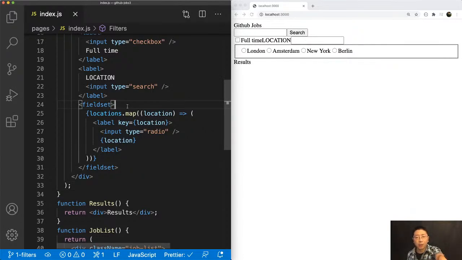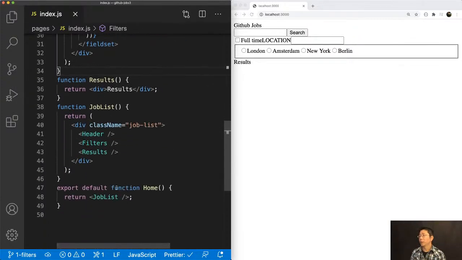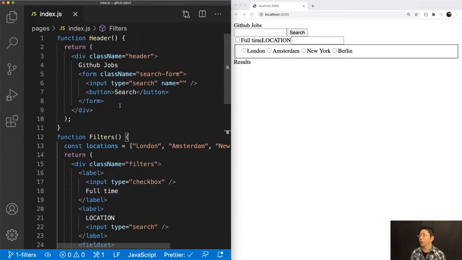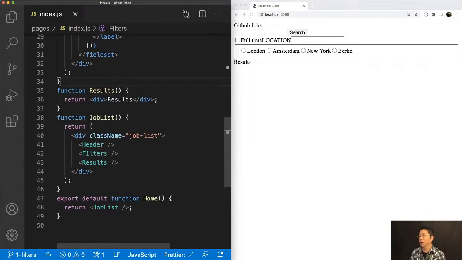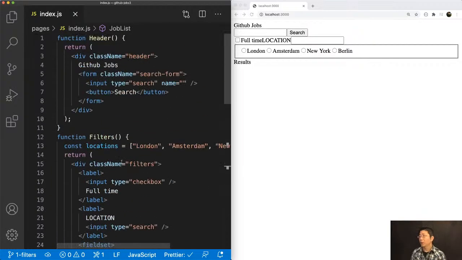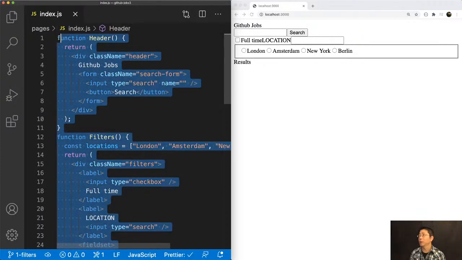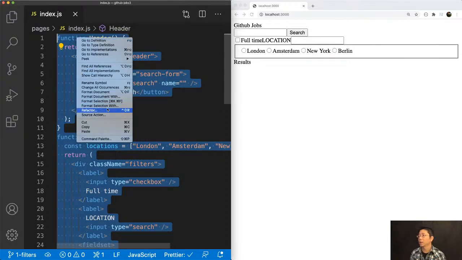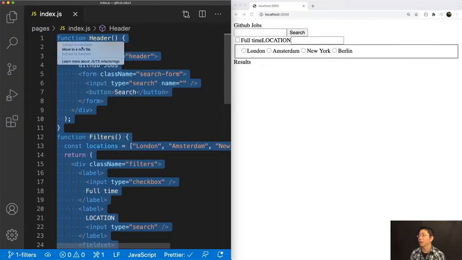Okay, and also right now, because this file is getting longer and longer, it's probably time to split it up into a different file. So let's convert this job list file into a new file. We can select all the functions that we want and right click, and there is a refactor. I really like this functionality right here.